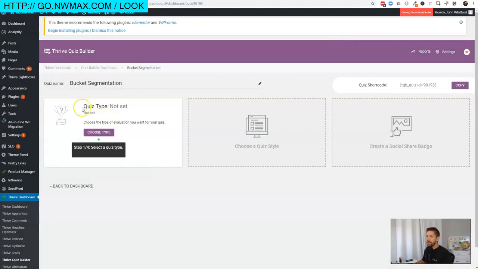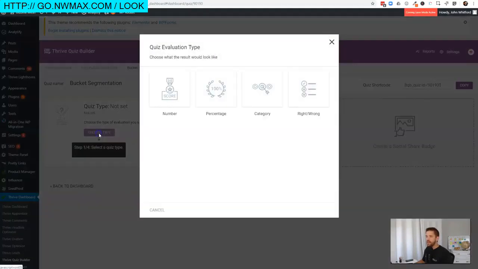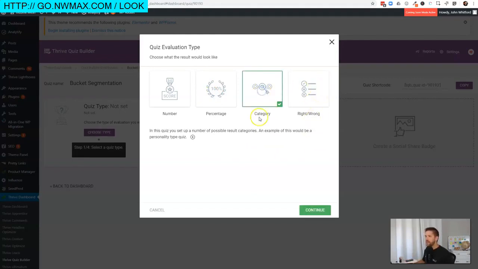So the first step here is you want to decide what type of a quiz are you trying to run. And Thrive Quiz Builder gives you 4 different types of quizzes. Number, where basically they want to see how high they rank on a certain scale. Not as helpful in this case. Percentage, category, and right and wrong. That's like a classic quiz for answering questions. Here we want to do a category because I want to figure out what type of marketing strategy is good for this user base. And so we want to give them a couple different options here.